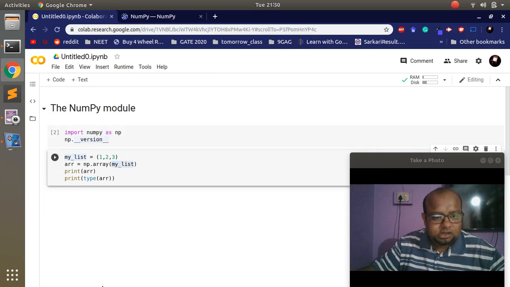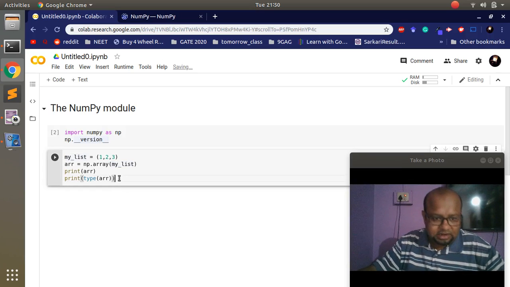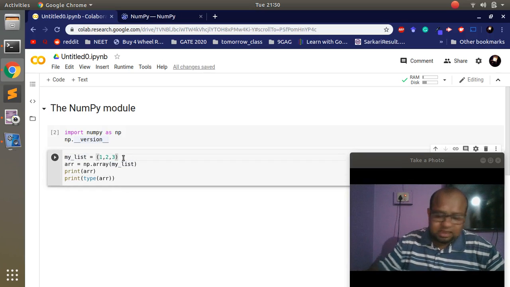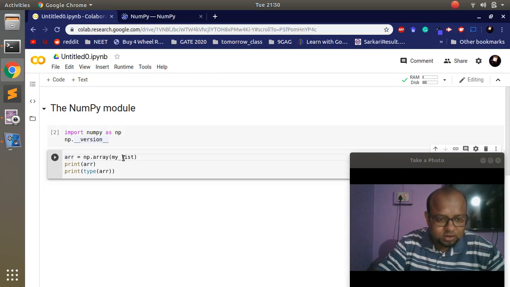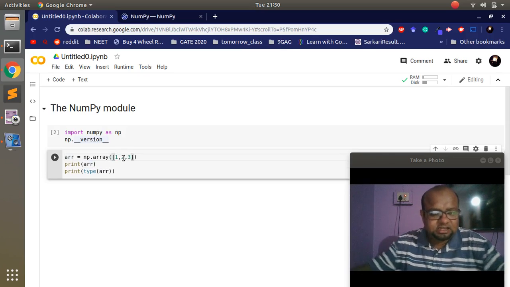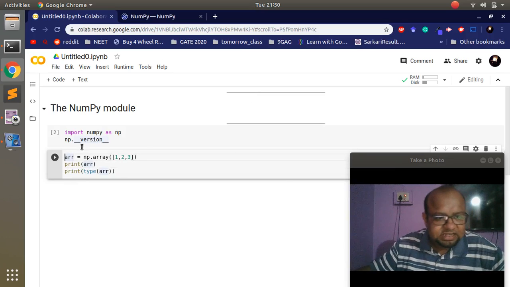Alright, so this is how we create an array. Okay, an ndarray, a NumPy array. Let us now try to create a few more arrays. We will be using lists to create arrays throughout. I won't be using tuples. So this we have already seen, and let us print the type, not a problem. This is a one-dimensional array.